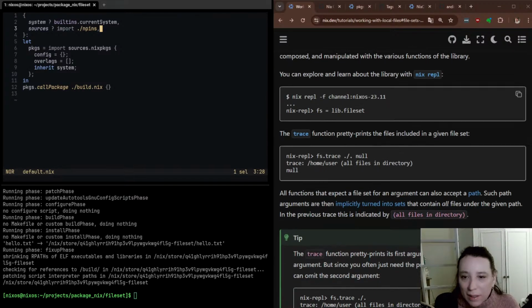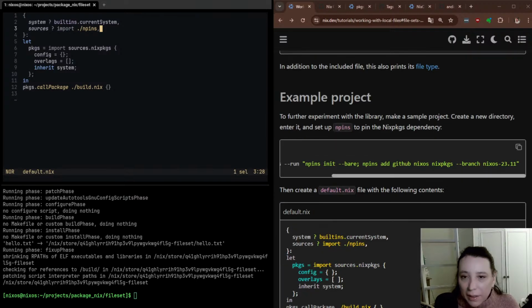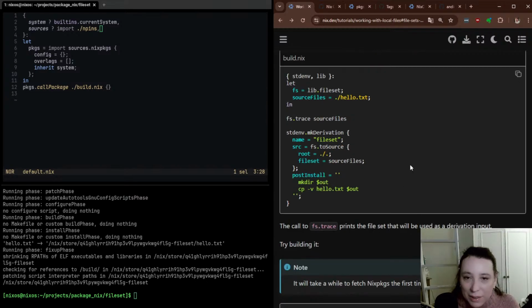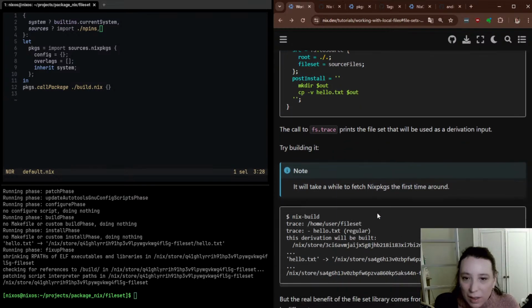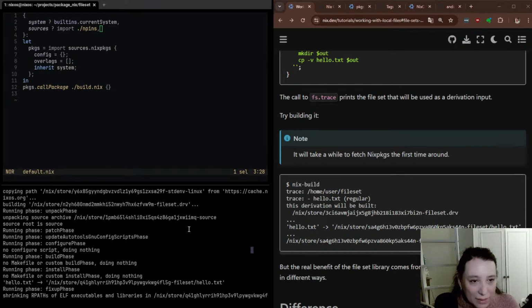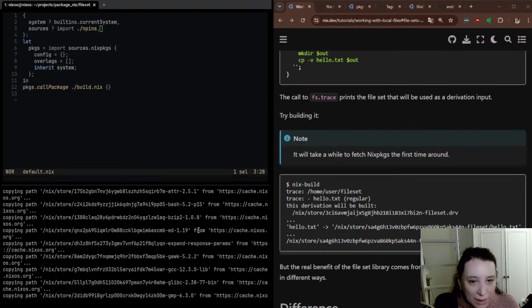where was it? Here. npins add github NixOS nixpkgs. So maybe it's pinning those things. Anyway, I don't understand. I really don't understand. So here we've called nix build. What has it said? It's doing a lot of stuff.